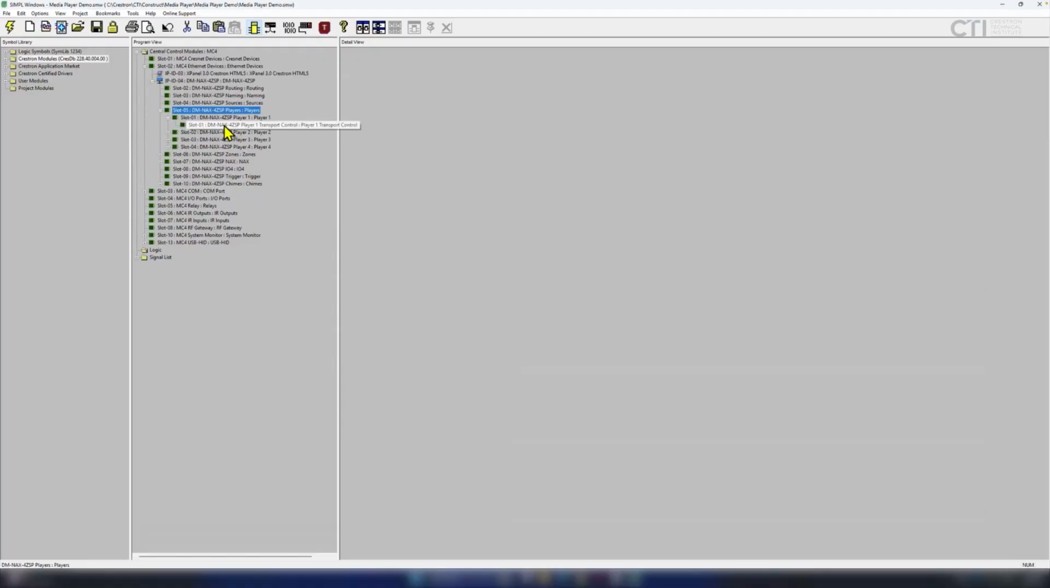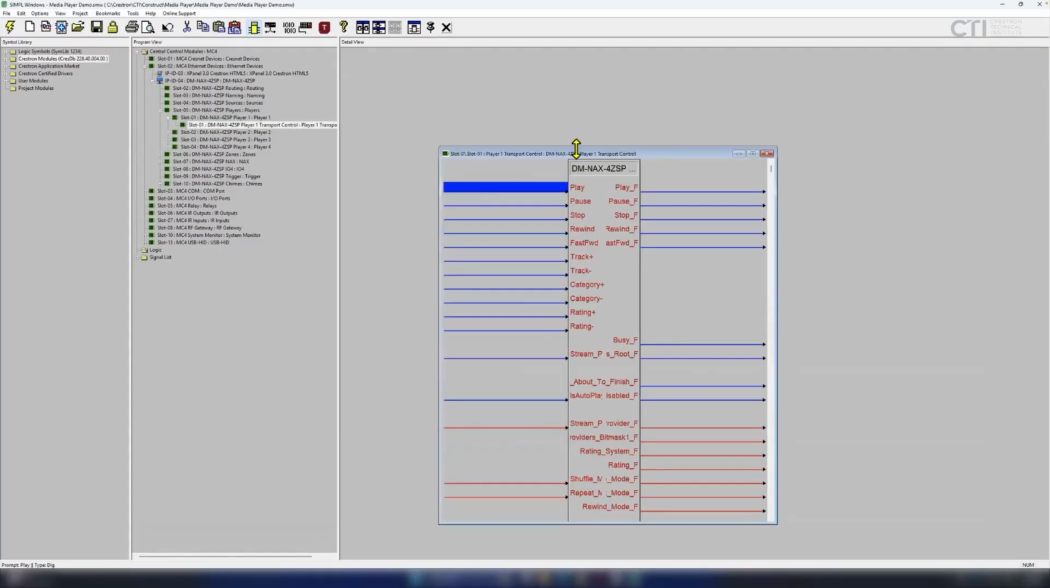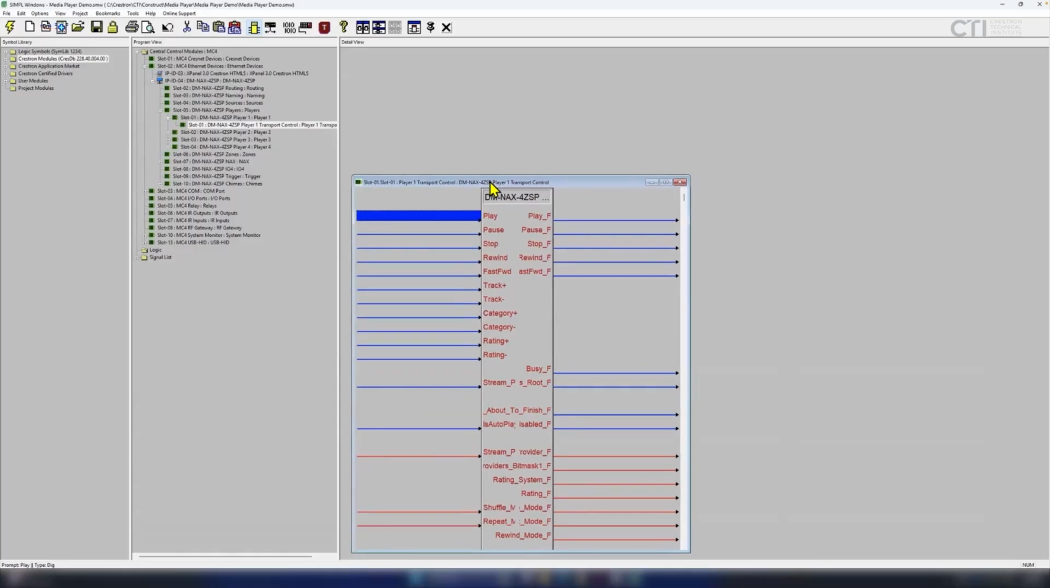We're only going to be programming player 1, and if you click on the plus sign next to player 1, you will see the transport control. So this is what we are going to end up programming as far as the 4ZSP is concerned. Now, we also have to import our definition file into Simple Windows. That's the actual media player definition file.